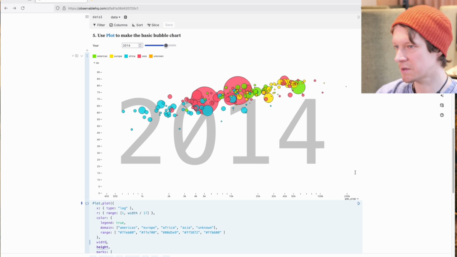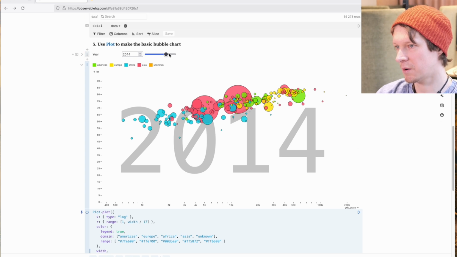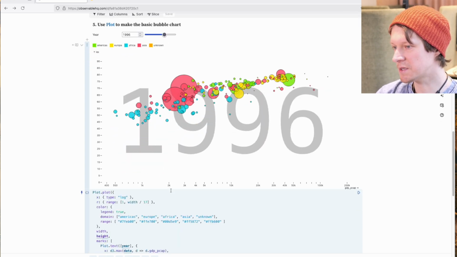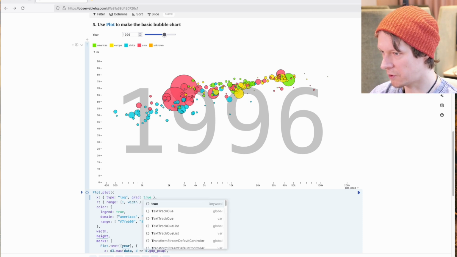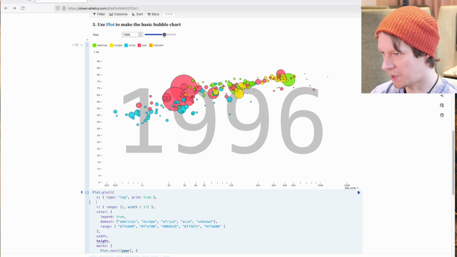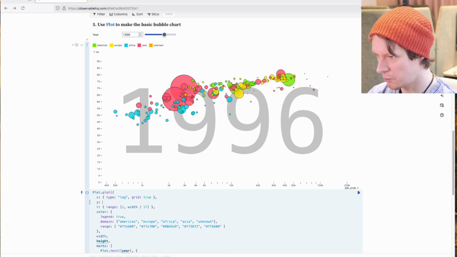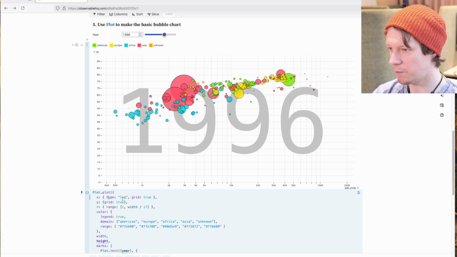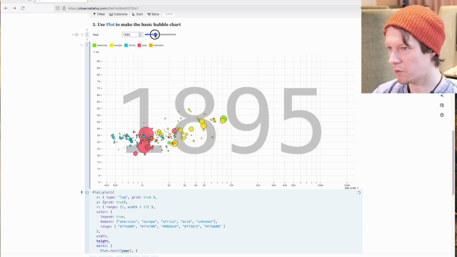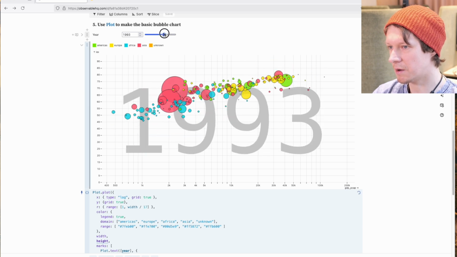We have the text, we have the bubbles, we can add some grid lines, so that's really easy. We can just set grid to true for x, and then for y we also set grid to true. Don't forget to put the comma to separate these properties, x and y. And now this is all we need, yeah?